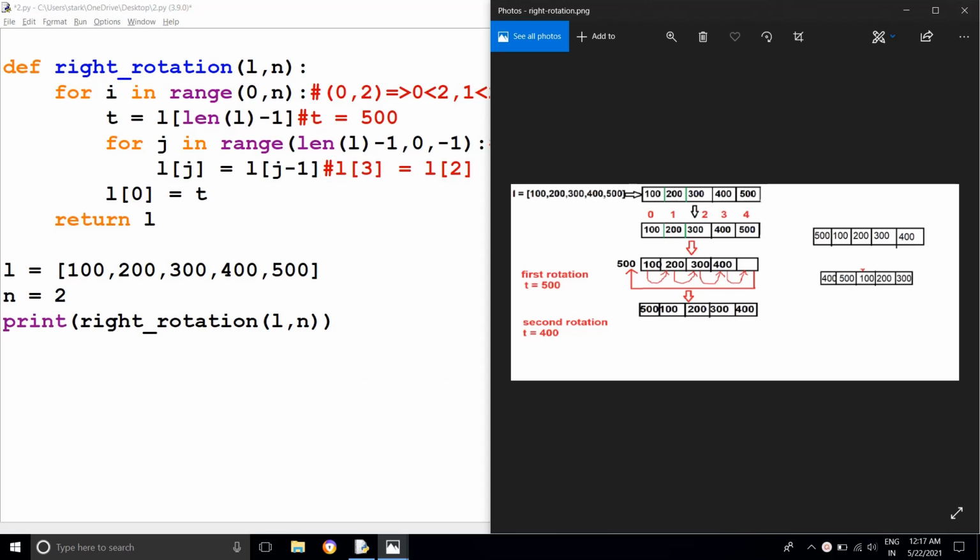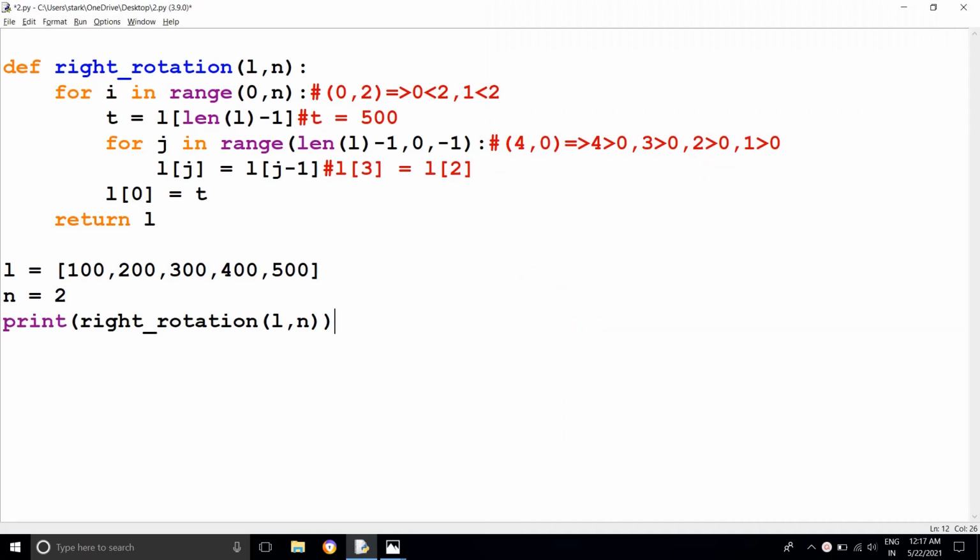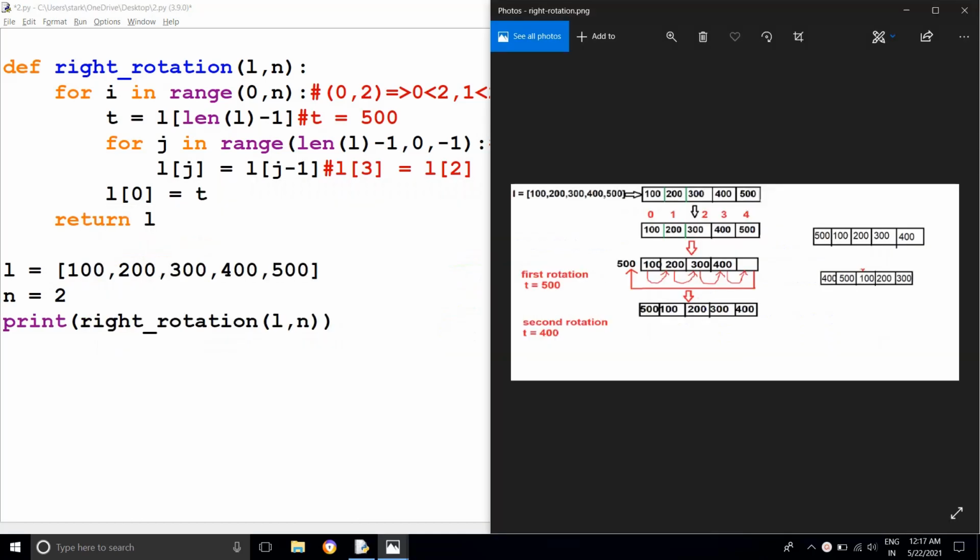Sorry, in L of 2 we are having how much? 300. So this 300 will be shifted towards L of 3 here, right? Likewise, we have to perform all the operations and shift the elements, and finally after shifting all the elements we are getting one empty place instead of 500, right?